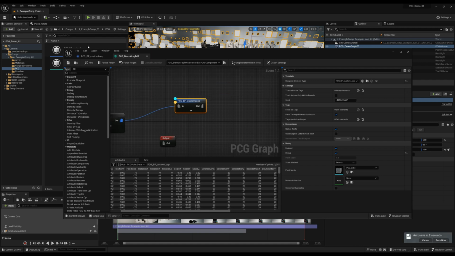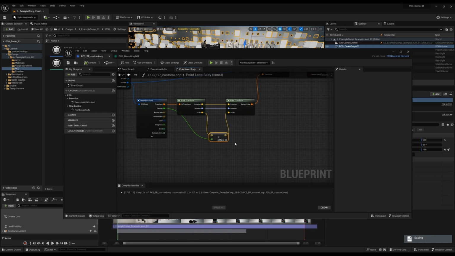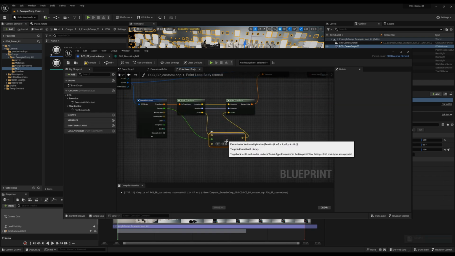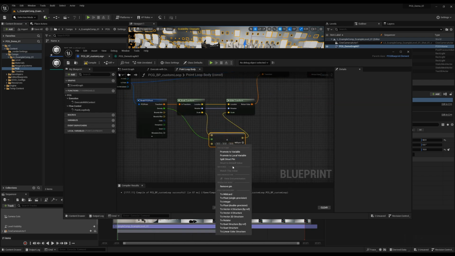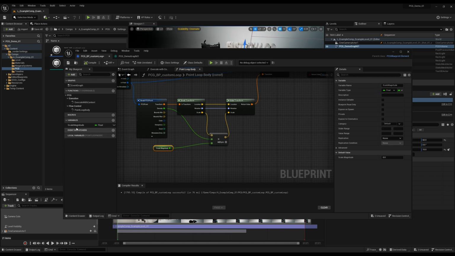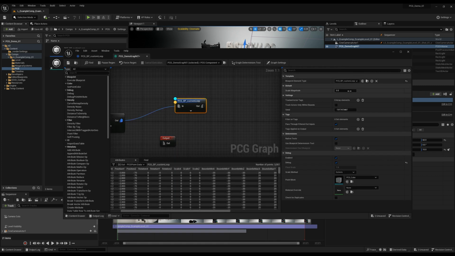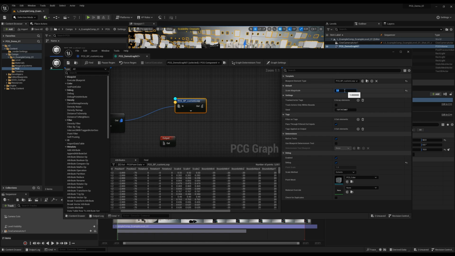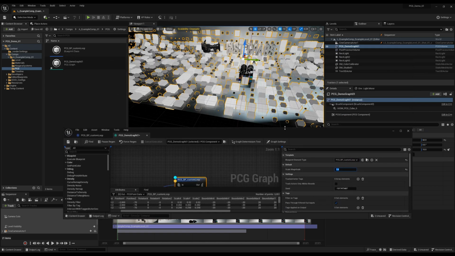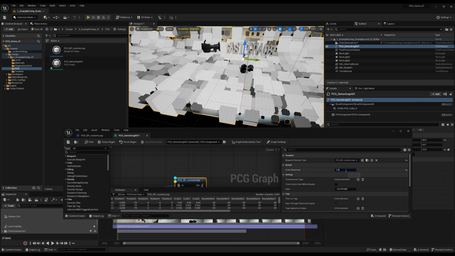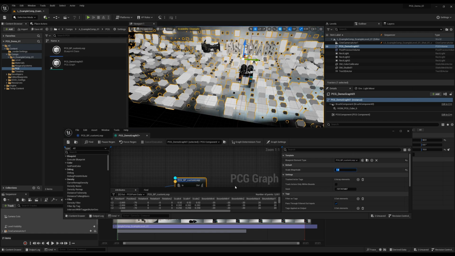Just so we can control it a little bit more without having to come back up, I'm going to add a pin. I'm going to right-click and say convert to float, and I'm going to promote that to a variable. I'm going to name it scale magnitude, expose it, and then when I come back after I've compiled and saved, I can now control the scale magnitude. So you can see that if I increase it, obviously it increases the magnitude of the scaling. So I'm just going to leave it at 1 for the moment, but that's going to be useful later on.